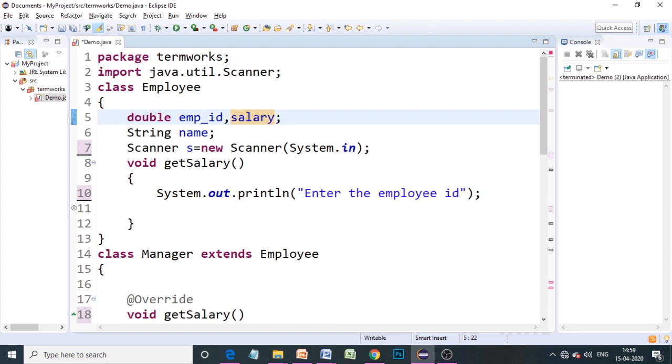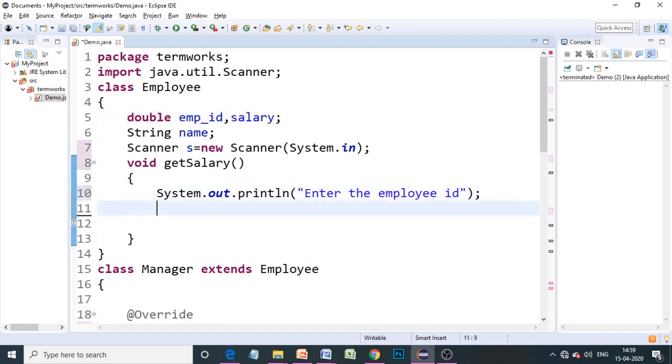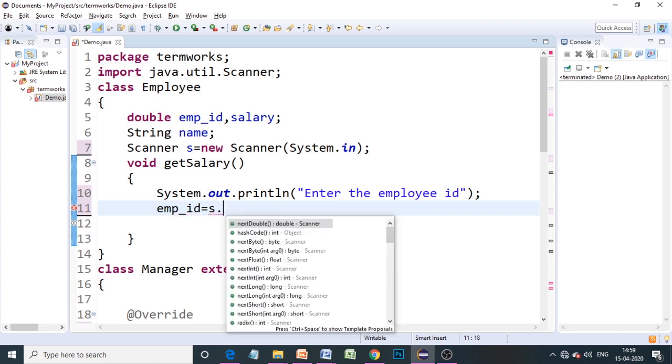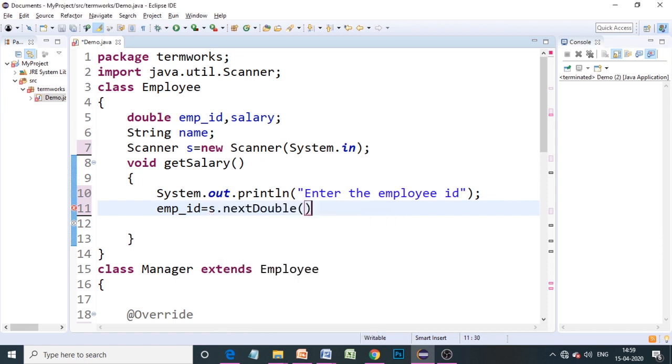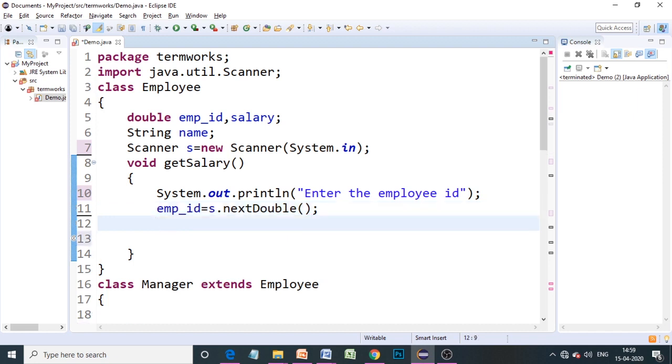Using this object S, we have to read the values through the keyboard. So to read employee ID equals to S dot. So what are we supposed to read? Employee ID is of type double, so it has to be nextDouble. So I'm using this.